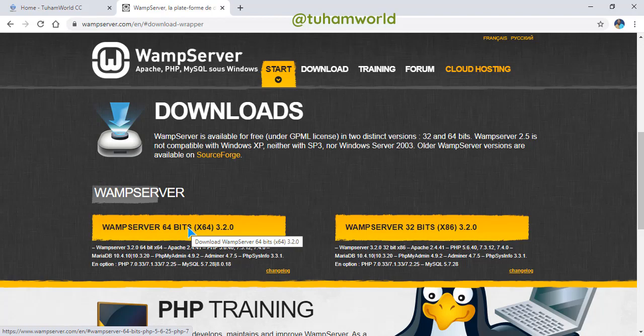If your system is 64-bit, you download from this option, and if your system is 32-bit, you download this one. I already have Wampserver on my system, so I don't need to download it again. But if you did not have it, you can click on the respective choice for your system.